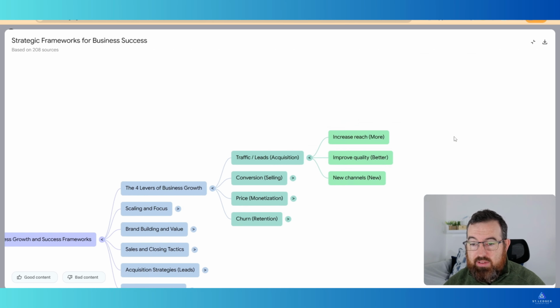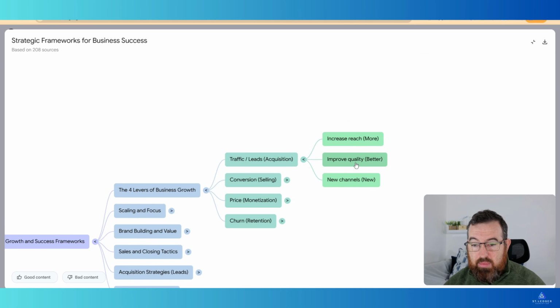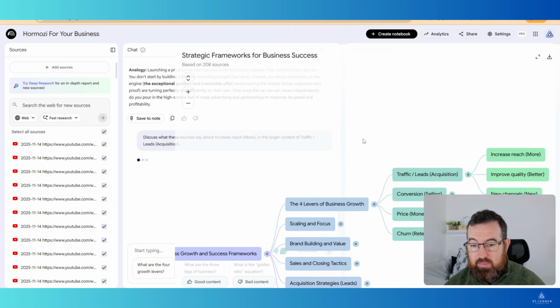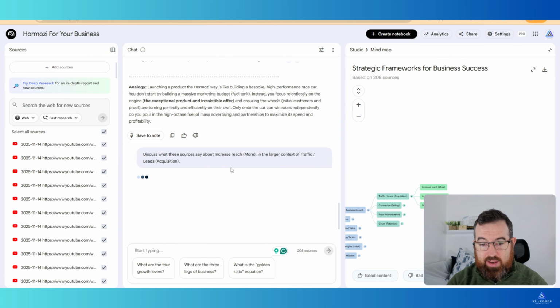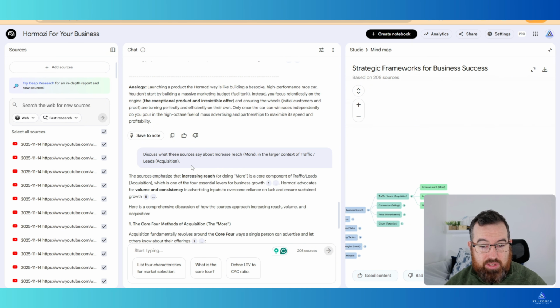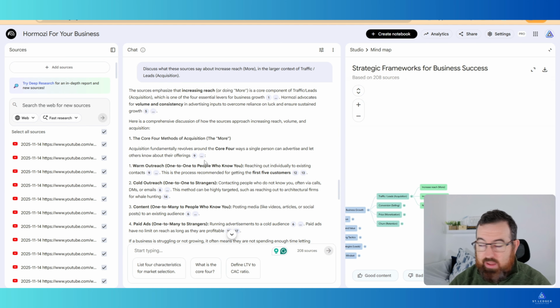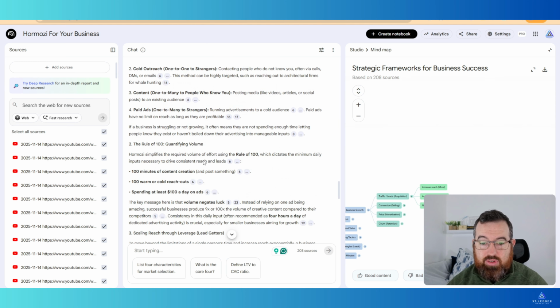So traffic and leads, it breaks it all down: increase reach, improve quality, and new channels. And pretty much then what happens is when you click on a topic, it's going to extract that information from everything. So discuss what these sources say about increase reach more in larger context of traffic, leads, acquisition. And again, as you can see there, it is just a massive amount of information here.